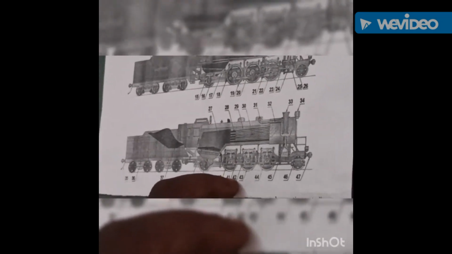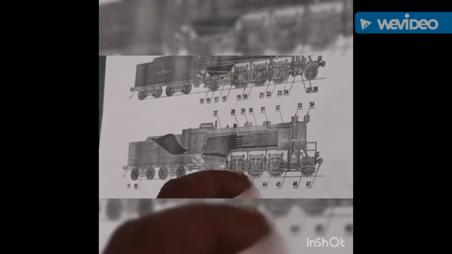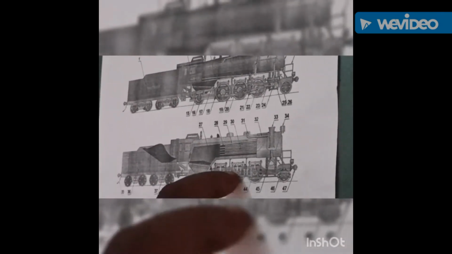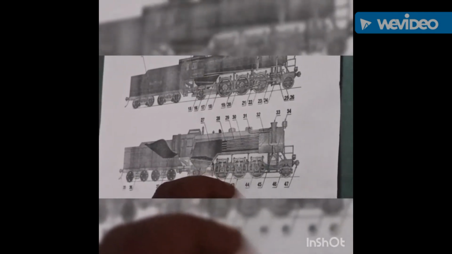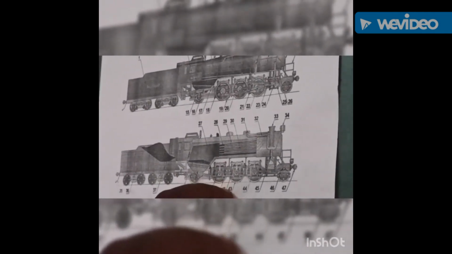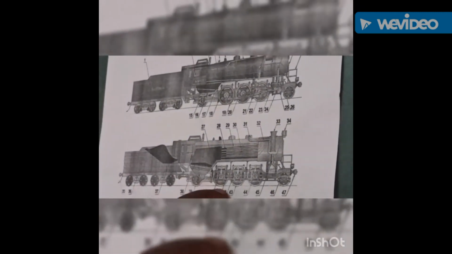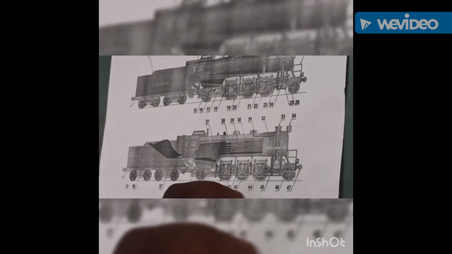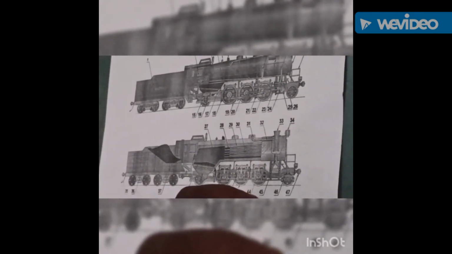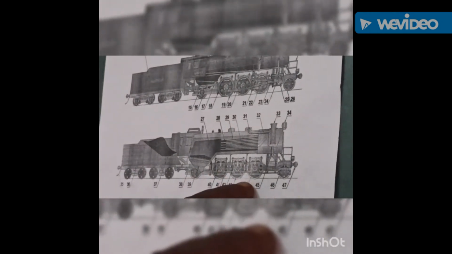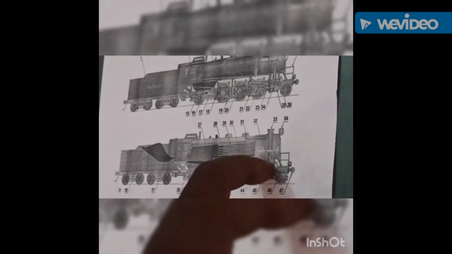41 is the equalizer, which is controlled by two springs. 42 is the leaf spring. Actually, I'm not going to use leaf spring. I'm actually going to use two compression springs for each wheel. 43 is the wheel. This is the drive wheel. 44 is the saddle, where the smoke box sits in.